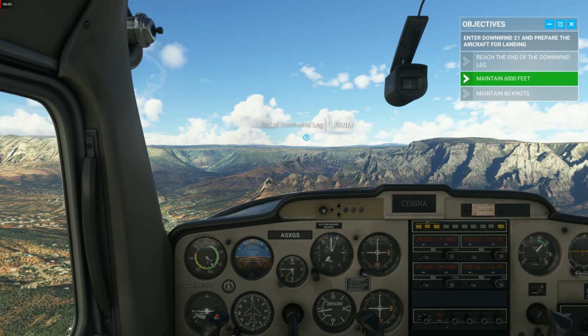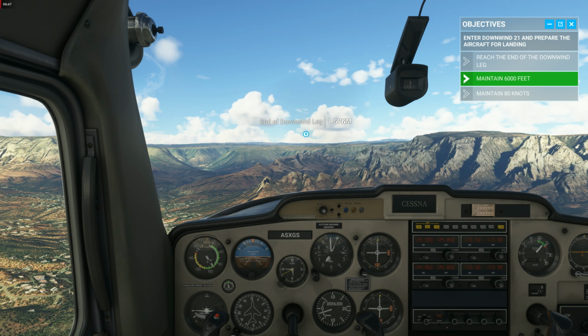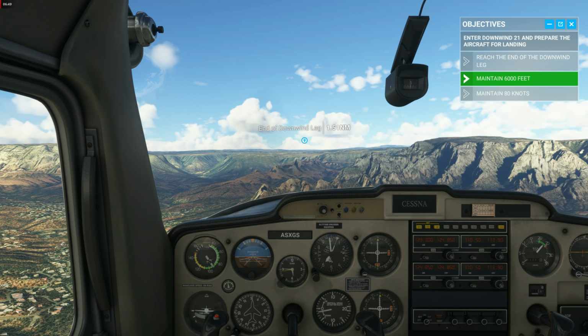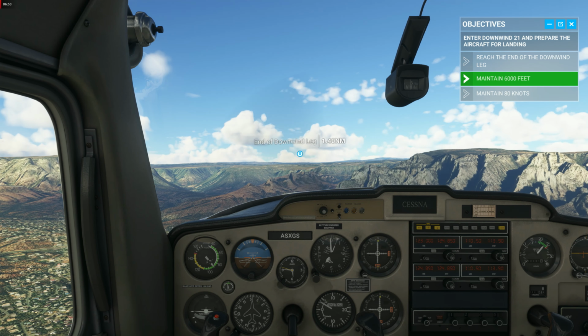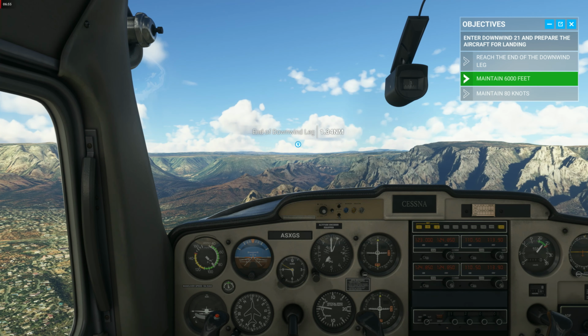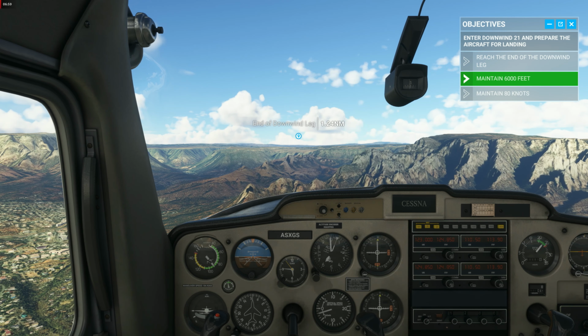Flaps provide extra lift at the expense of additional drag. This extra lift allows flying at a lower airspeed. Flaps allow for smoother and shorter landings. Go ahead and extend 10 degrees of flaps, all while maintaining current altitude.